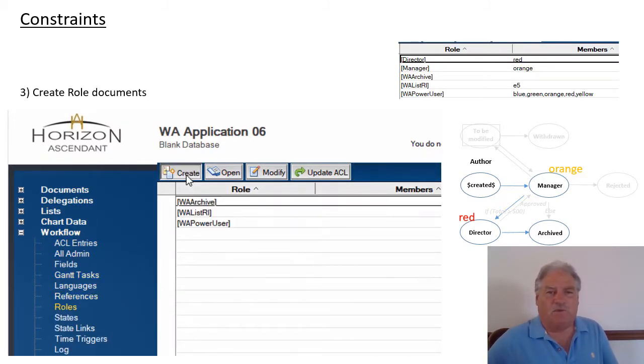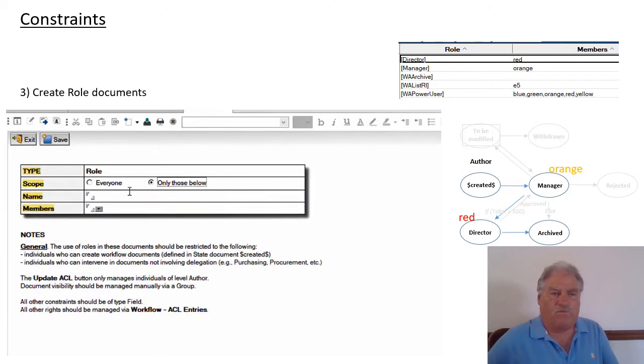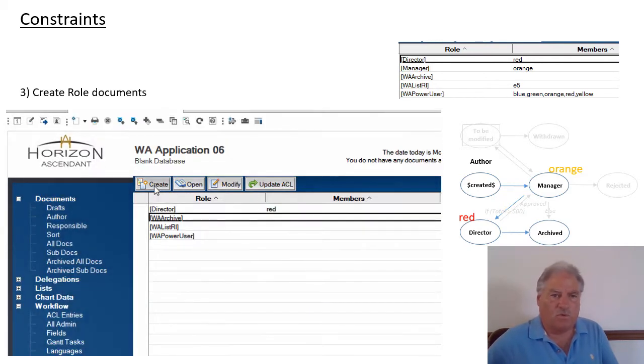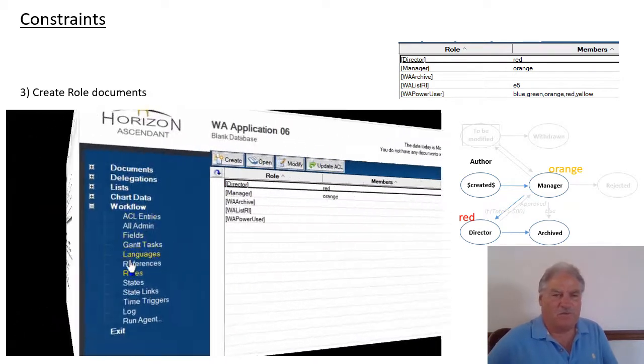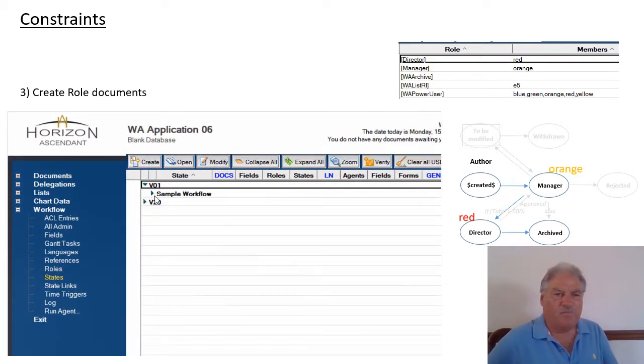To that end, in this particular example, we're going to use what we refer to as role documents. Here is where we will associate which users correspond to which role. So in our example, director will be red and manager orange, fictitious users that we use in testing workflows.